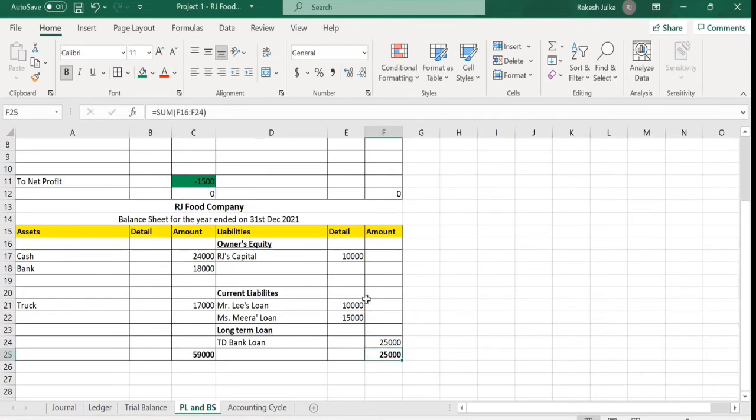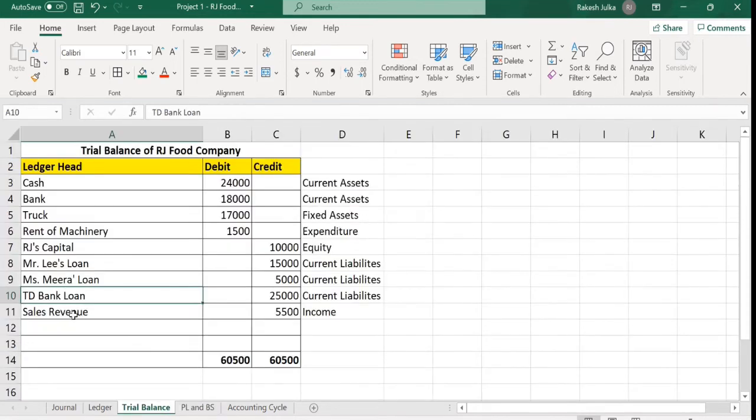So for these two, what I'm going to write here, I'm going to add it, is equal to sign and click on this one, first figure, then plus, click on the second one, then when you press enter, automatically these two figures will be added. I am just pressing enter, so these figures are automatically added, right? So next part is the last account ledger head. The last ledger head is sales revenue.